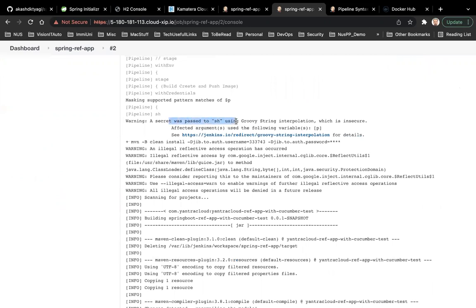A secret was passed to SH. It is saying what it ran. So you see, it is running this command mvn clean install. The GIB to auth is 33743, and the password is hidden. That's the genius of Jenkins. It doesn't show you the confidential things in the log.